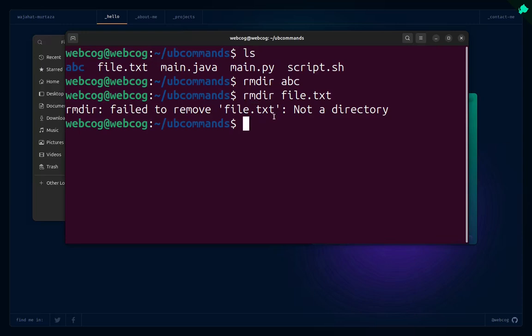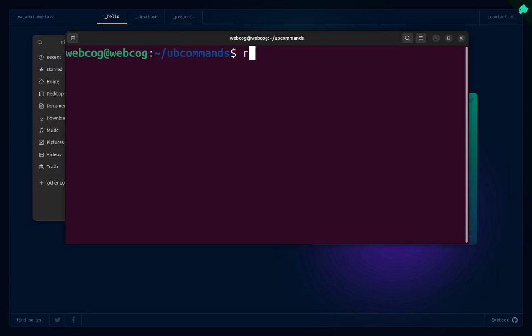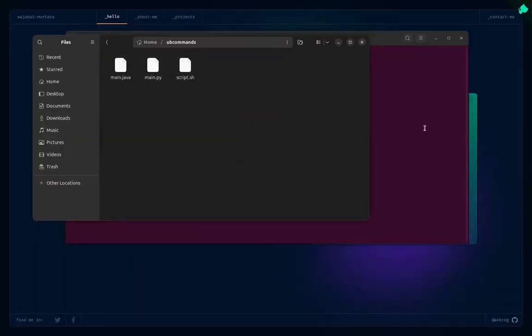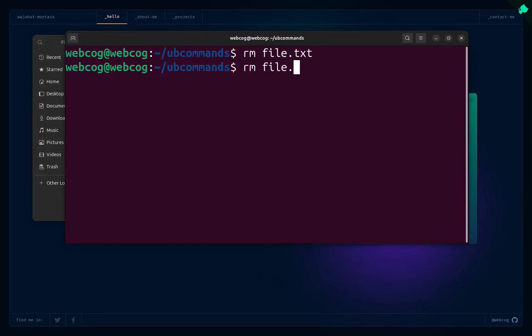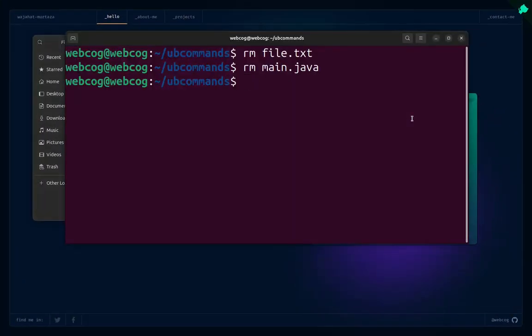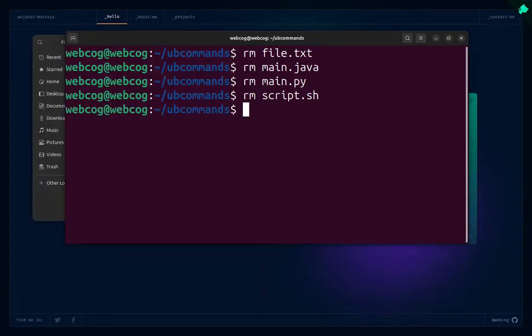Except this, if you want to remove files, for this we will use the rm command. Simply type rm and write your file name. If I write file.txt, hit enter, you will see our file file.txt has been deleted. If you want to delete any other file, for example I will type rm main.java, hit enter, it will remove my Java file. rm main.py, hit enter, it will delete my py file. And also if I want to remove my script.sh file, hit enter, it deletes our file. So if you want to delete your files, then you can use rm.